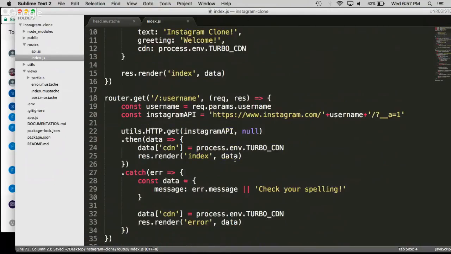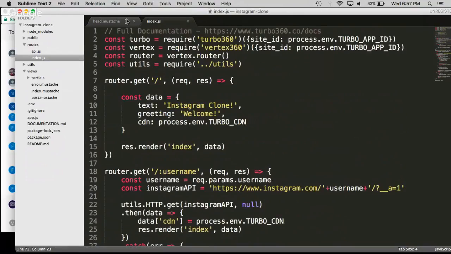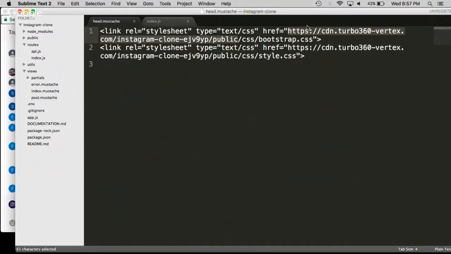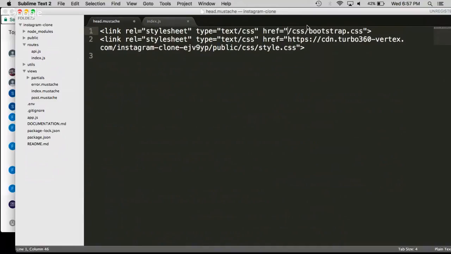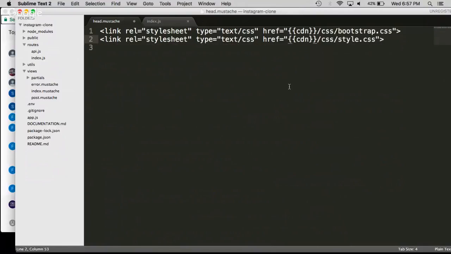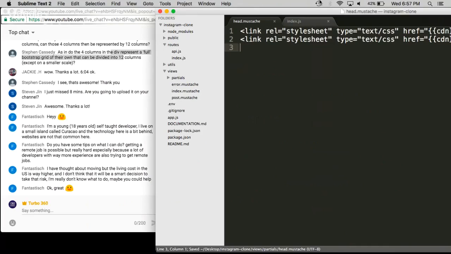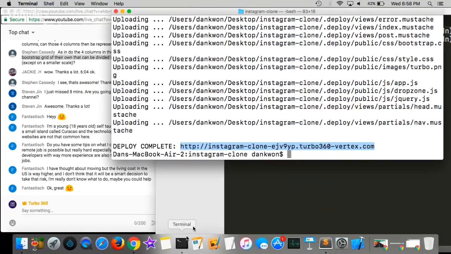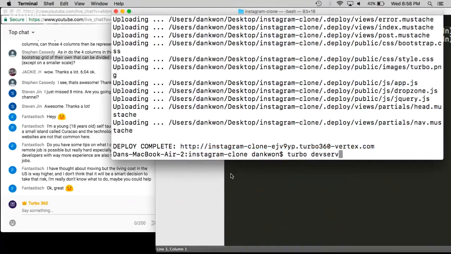So now we have access to the CDN, the actual global CDN, inside the templating engine. So what we want to do is just do CDN like that, because in reality, in most projects, you're going to be referencing the CDN a handful of times, not just once or twice. So you want to have a sort of global variable for that. So let's make sure that that worked. Turbo dev server.